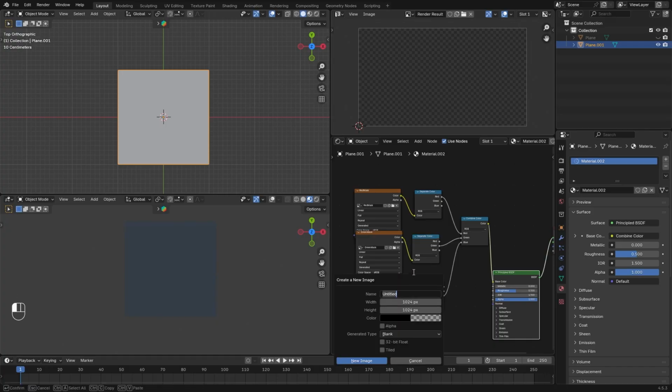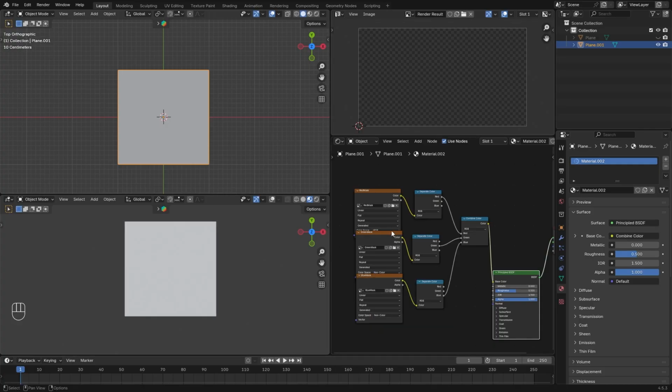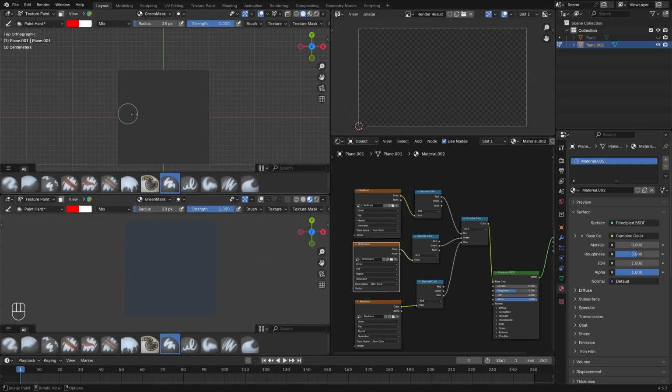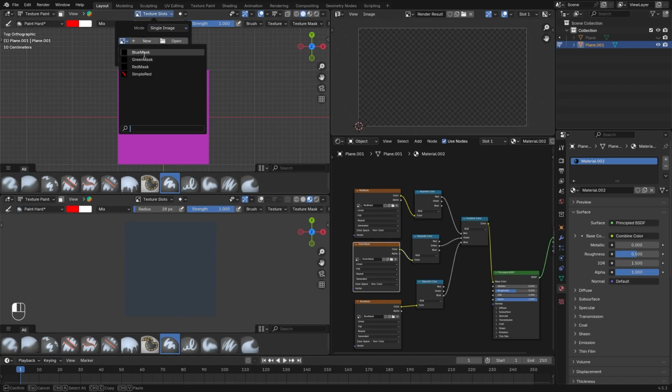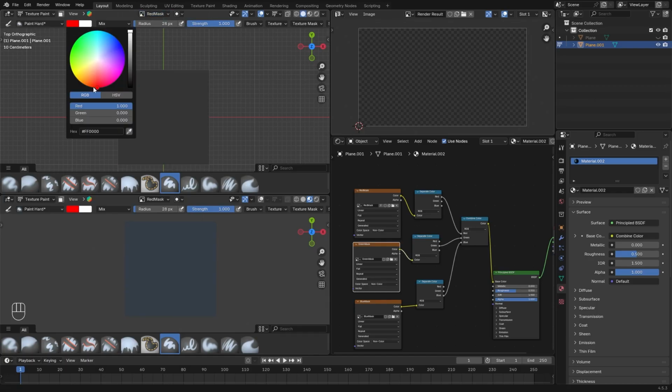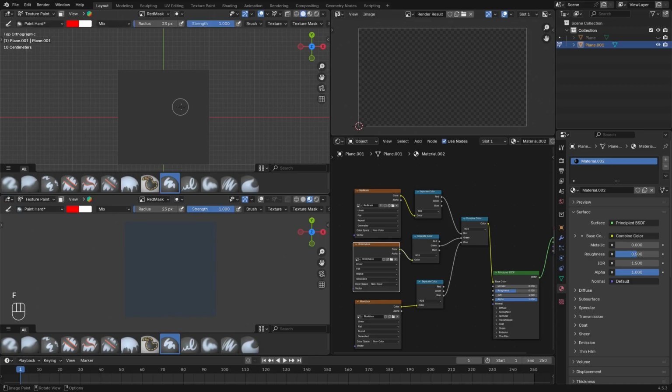And I name them logically. Set all of them to non-color. Let's go to texture paint, set this to single image and look for your texture. Start with the red mask texture. Logically, we are going with full red here.